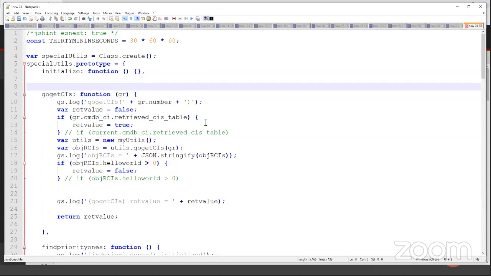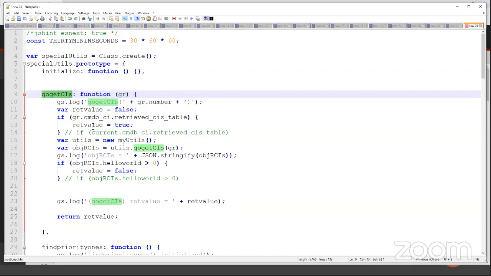So I've gone and done the tracking down on this, by the way, and I found some interesting things. This is a single glide record, despite the fact it says go get the CIs.